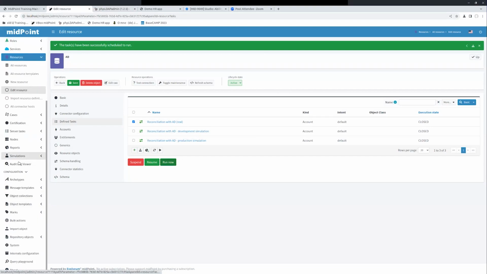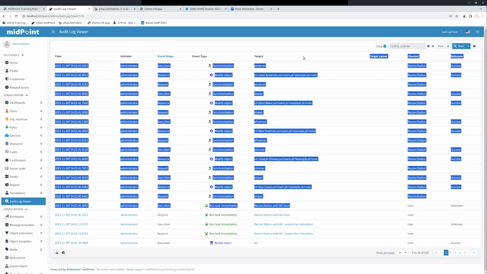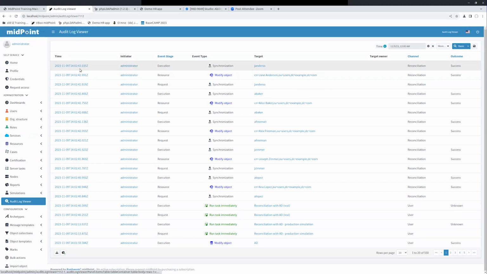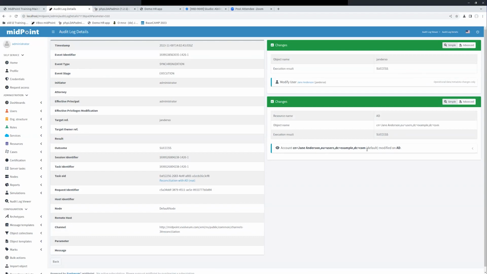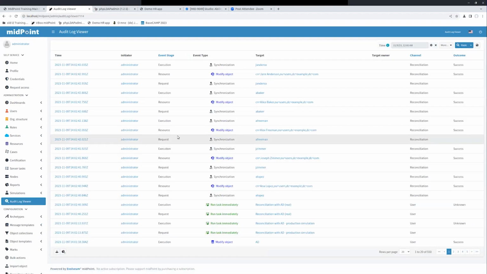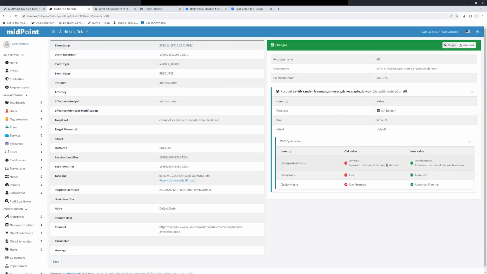So we have done what we should have done. Of course, everything was audited. If I go to the audit log viewer, this is the task which I was running and everything the task has done. So for example, if I click on Jane Anderson, here you can see that the account was disabled in Active Directory. And for example, here is Alex Freeman. You can see the changes, how midpoint did it. So what was in the simulation was now done for real.